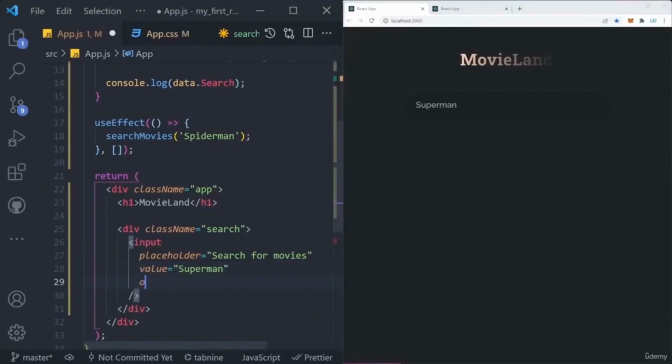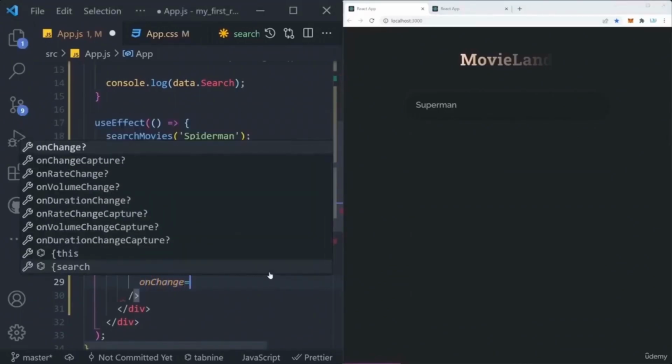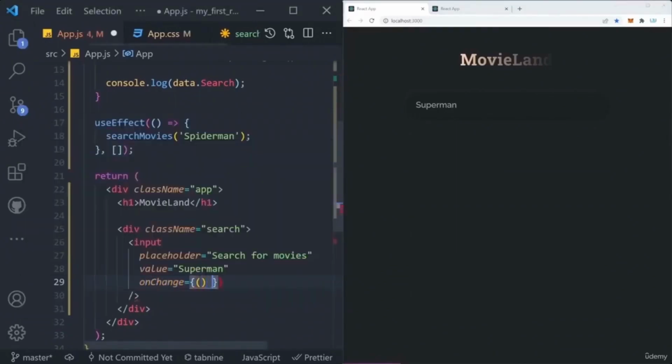So how do we change it? For that, we have to have an onChange, which accepts a callback function that looks like this. For now, let's leave it empty. We're just going to make it static for now, and then later on, once we implement the state, we're going to make this actually changeable, and that's going to recall our API.